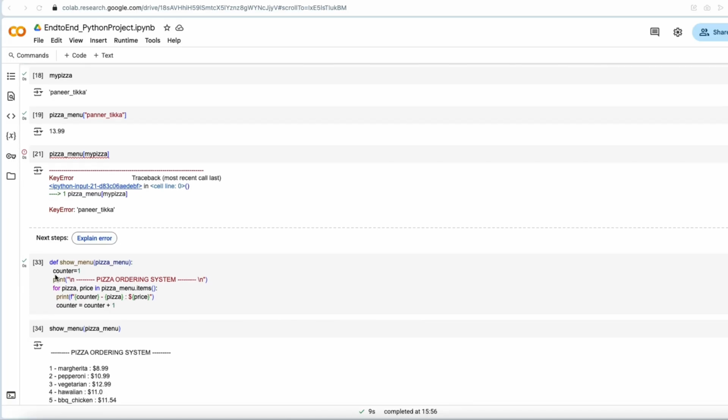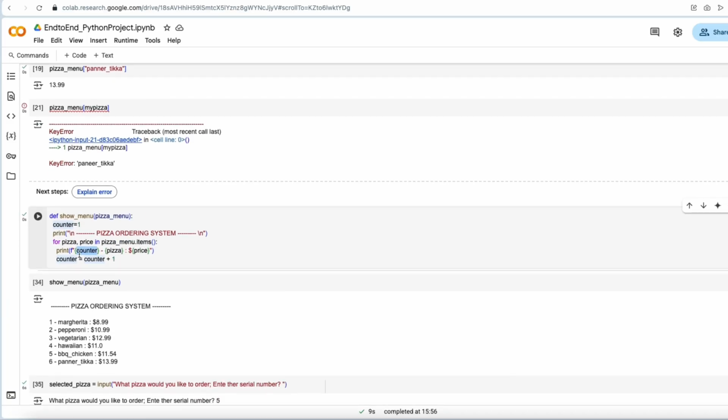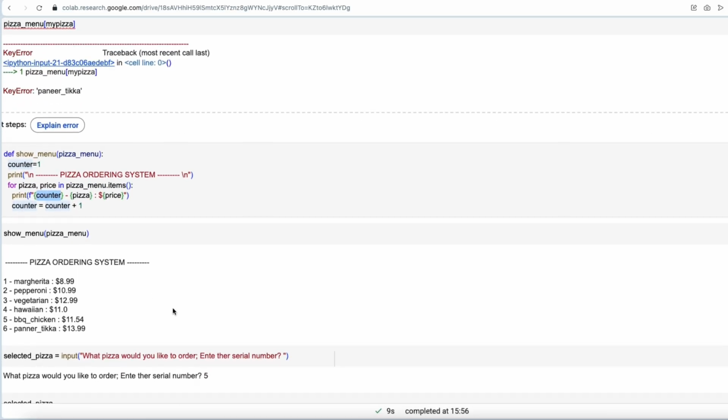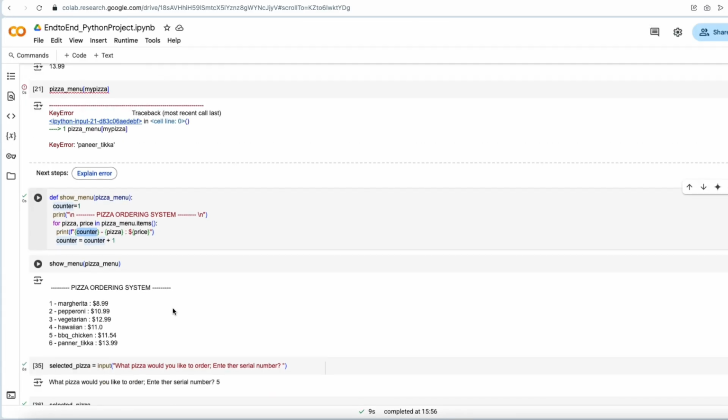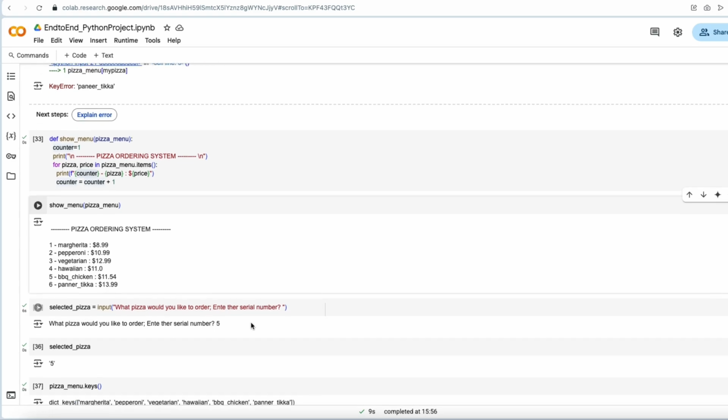How do we do that? We just include a counter in our print statement, and then we increment that counter. Automatically, when we do that, we can see that there is a number system along with the pizza menu. Now, once the customer enters that number, we can select.